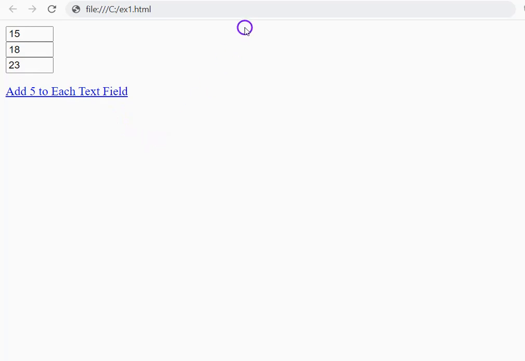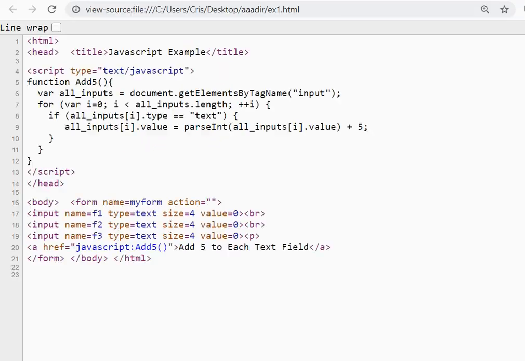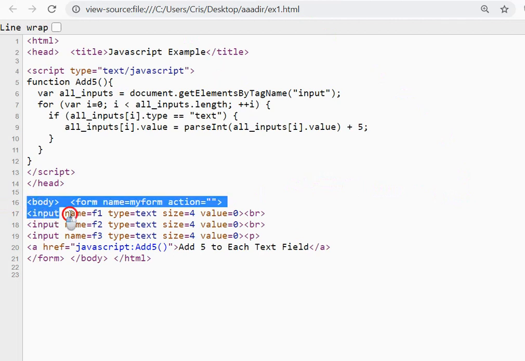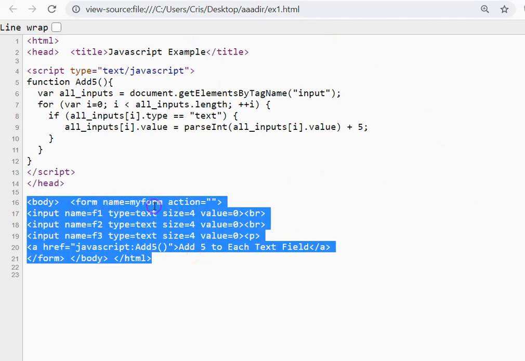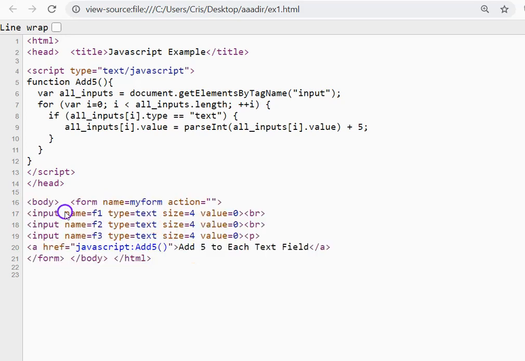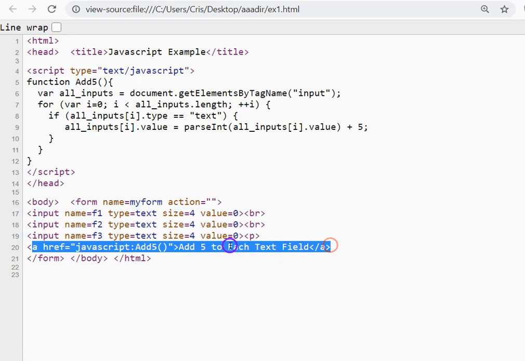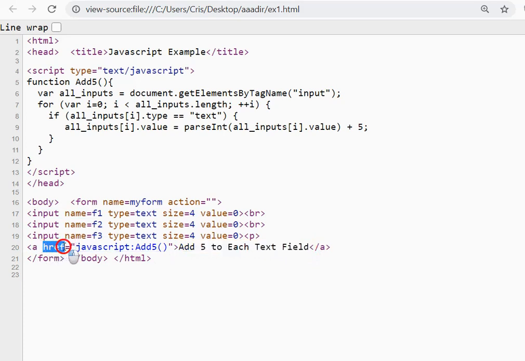Let's take a quick look at the source of this page. This is what generated that page. And as you see over here, we have the familiar elements of a form that contain the text boxes. And then over here we have a link that displays the add 5 to each text field, as you saw. Except that this link does not lead to any server or anything.